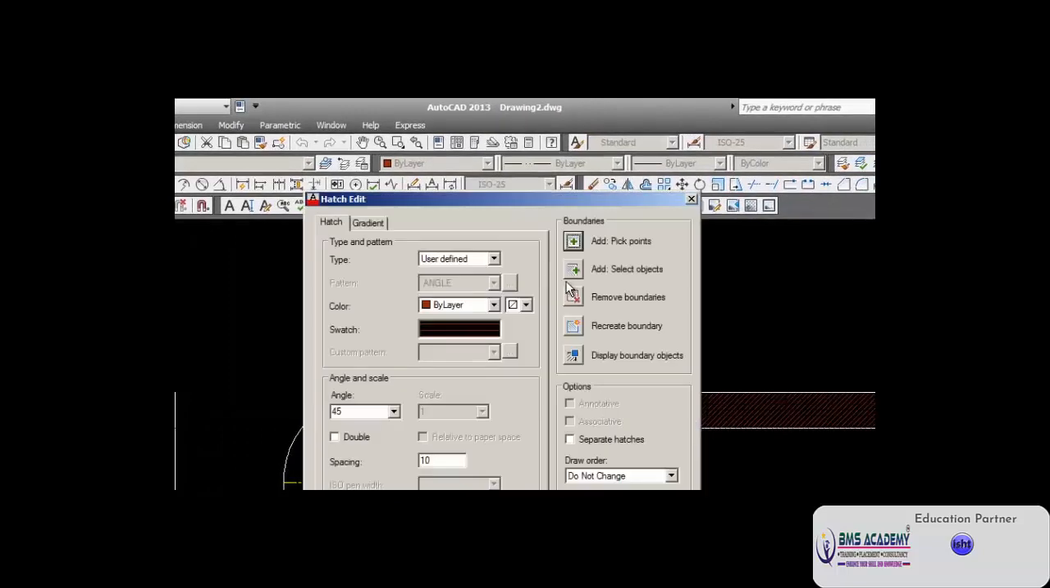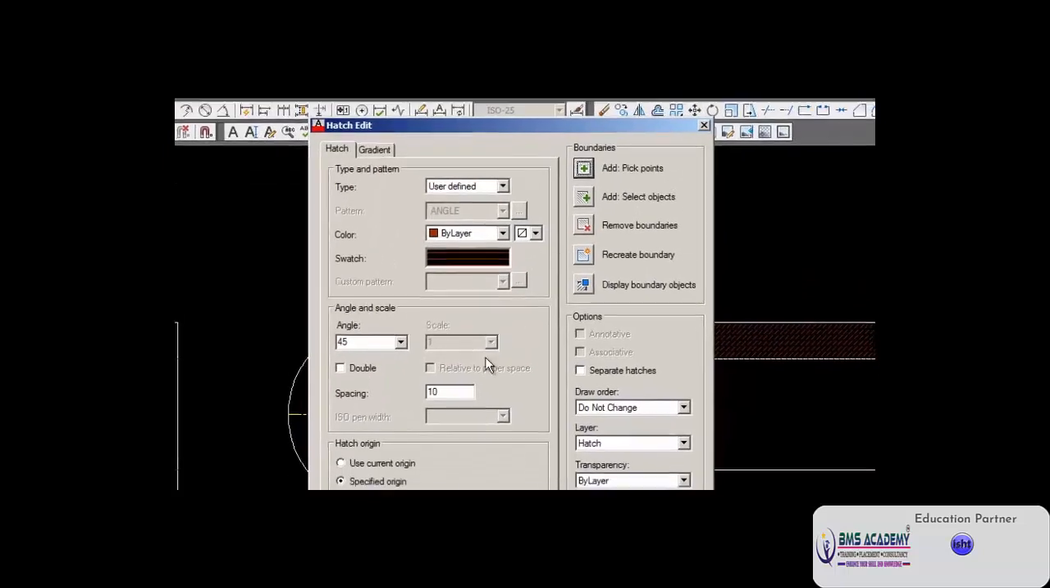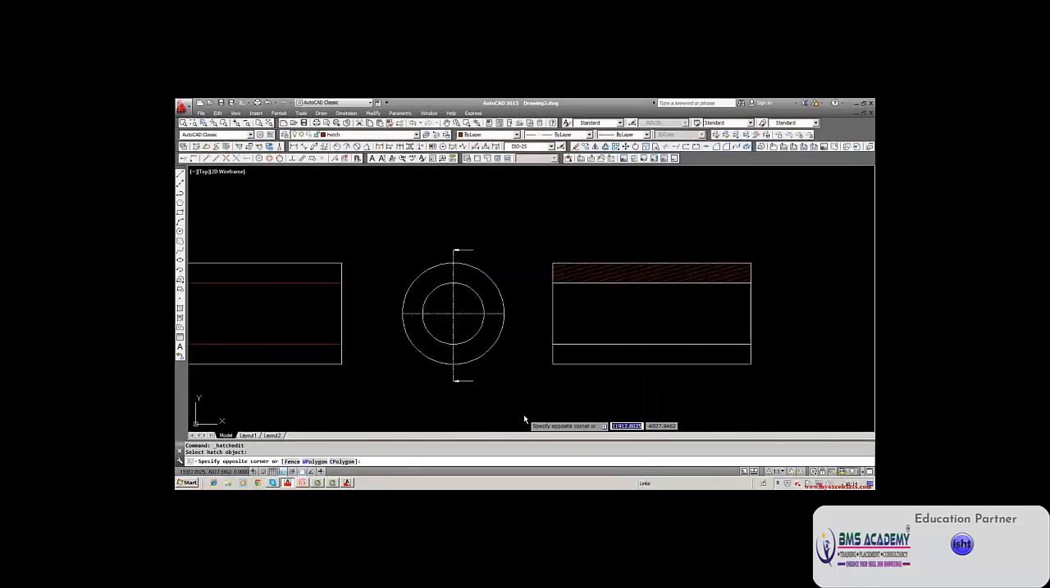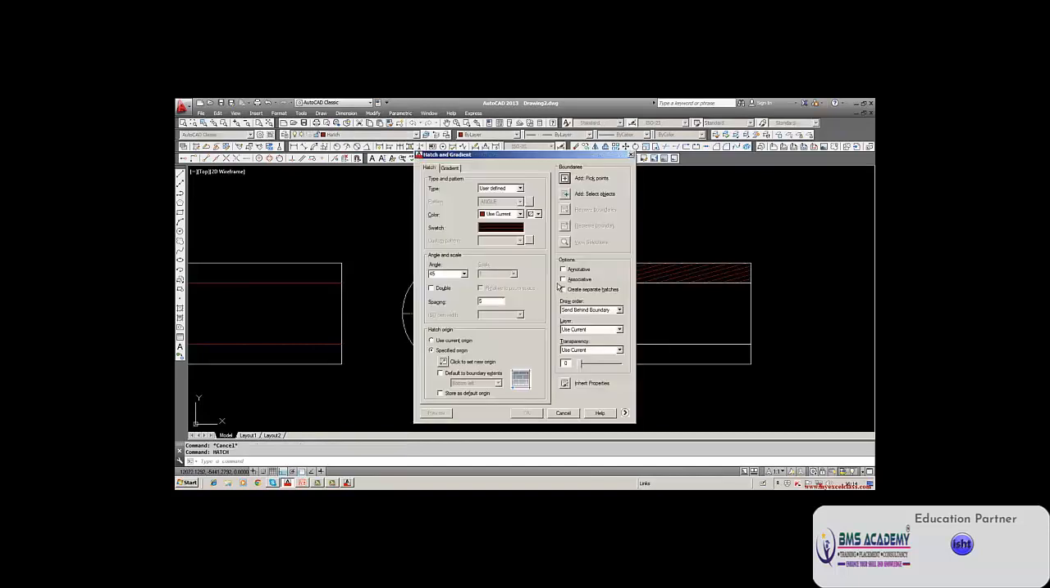The hatch edit is once again displayed, and there you can change the value from 10 to, suppose you want 20. You can change it, and the angle also you can change like that. So a hatch which is already edited can be changed, and once again you have to type the command. It will come out as hatch, and then you can edit. Now I will maintain 45 degree, 30 degree.